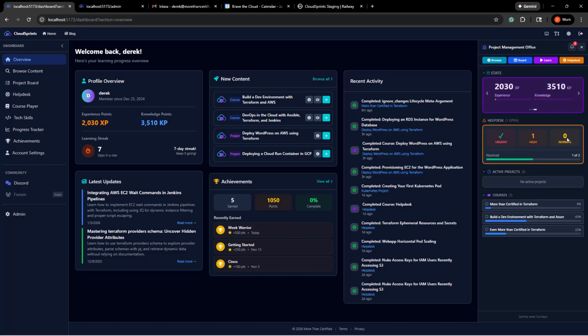Here we've got our help desk pane, which I'll show you soon. And then you can also access active projects and courses. So let's go ahead and take a look at that project board.